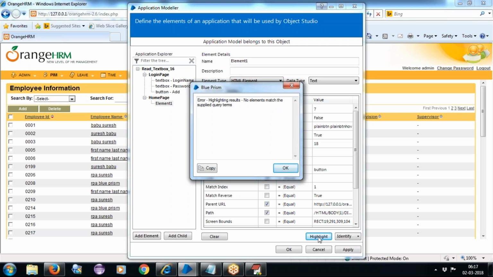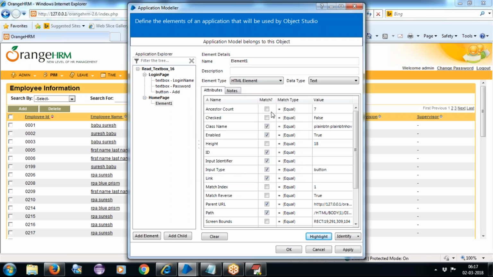So as long as it is highlighting, fine. As long as it is highlighting, we don't have any issues here, right? In case it is not highlighting and it is giving an error, then we need to understand how exactly we can highlight that part here.